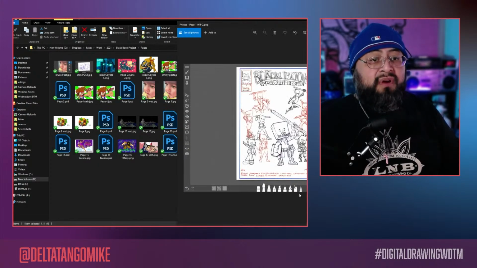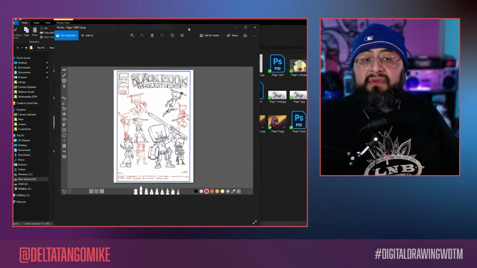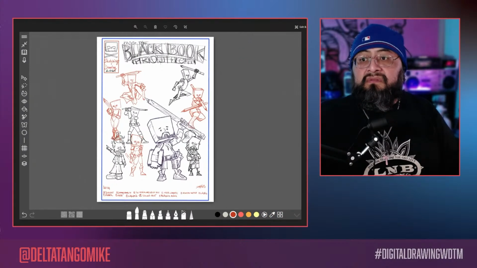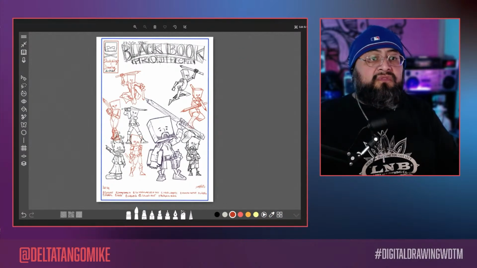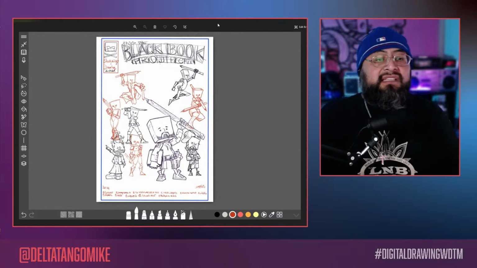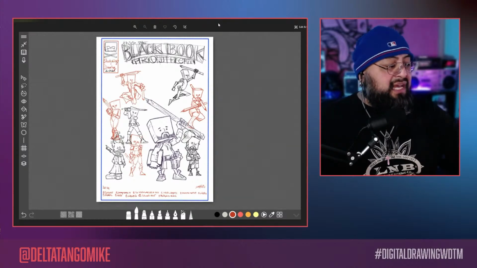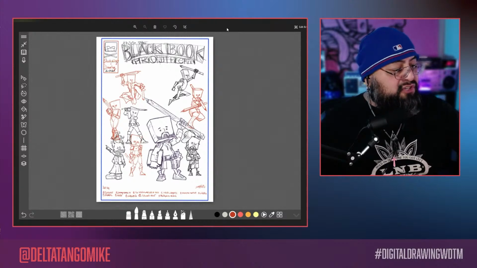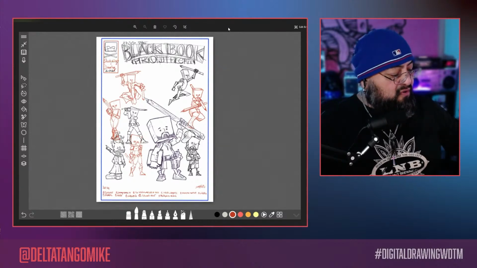So here we go. Page 1, work in progress. Let's go ahead and crack it open. There it is. Can we see this? Yes, we can. So there we go. This is the Past the Black Book project. This is the work in progress page version 2.